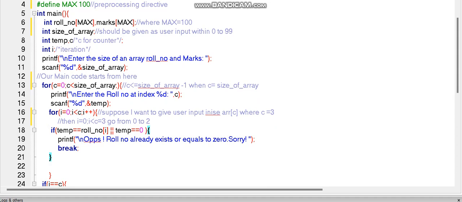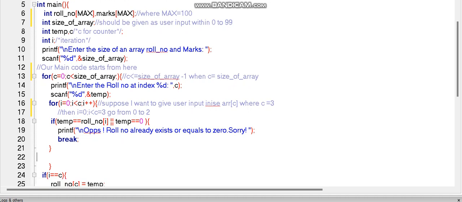Up to this much I have explained in this video. This i equals 0 iteration will break out and again go for the outer for iteration and check the condition. And at that time also c is not getting incremented. Watch here, this I have given, this I have given, but there is nowhere c is incremented.